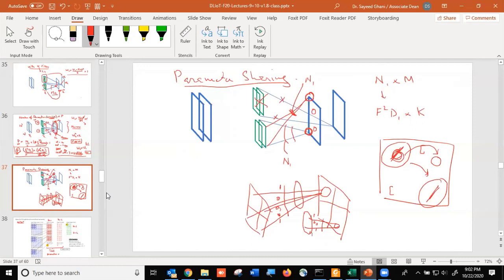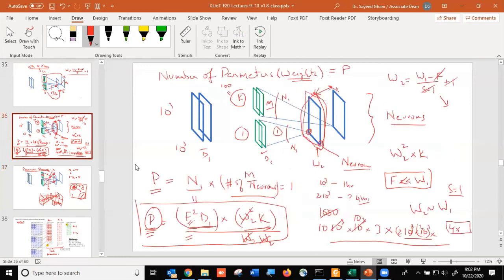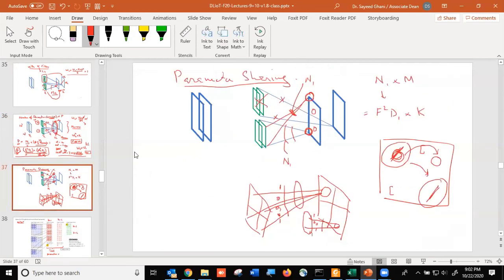So that's the basic concept behind parameter sharing, and that results in a reduction in the number of parameters by W2 squared. So the number of parameters P now becomes equal to F squared D1 times K, which is a huge reduction. You can imagine that if this is a 10 by 10 filter, 10 squared, D1 is 3, and K is, let's say, 20 filters, all of a sudden that 1 million has become extremely small. It's been reduced by 1 million. So that's parameter sharing.